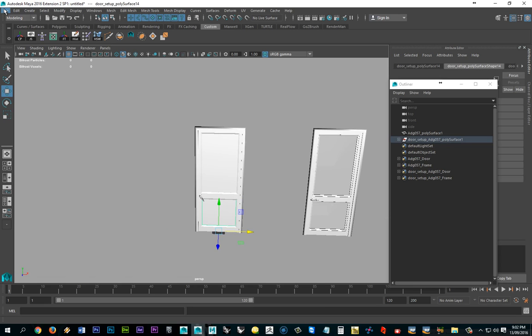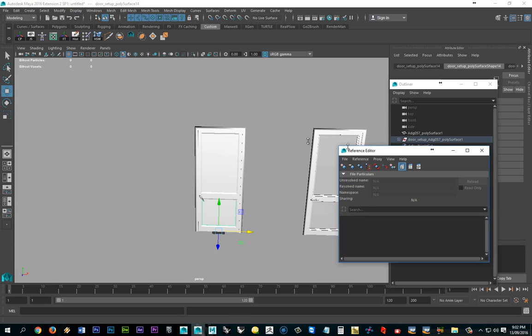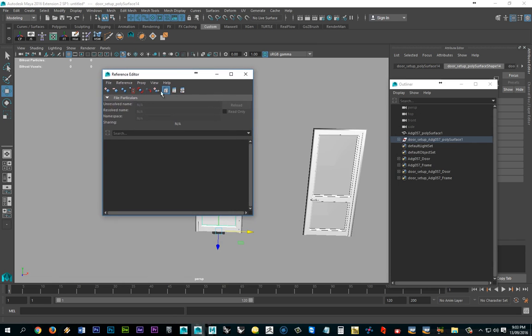So to reference in a scene, we go to File, and we could either go to the Reference Editor or just to the Create Reference option box. I'm going to go ahead and open up the Reference Editor. And this is just a little easy to use window where we manage the references, the referenced objects in our scene. So I can start out by clicking on this button here, which is just to create a reference.